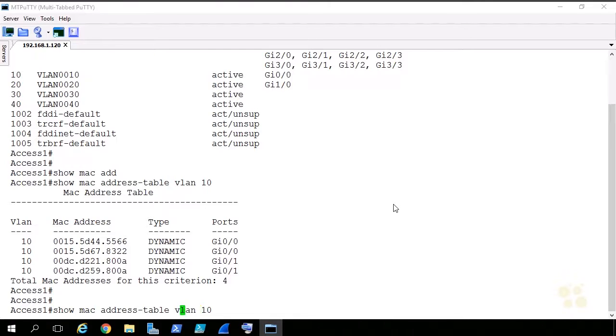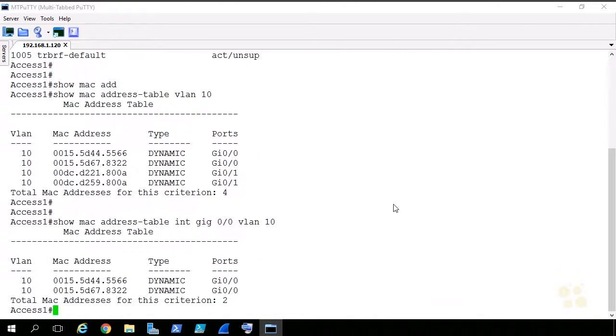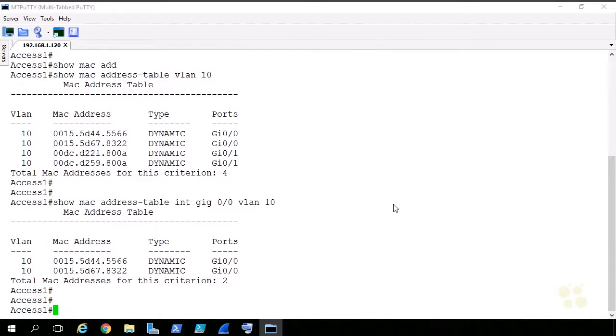We can go ahead and do a show mac address-table interface gig 0/0 vlan 10. And that will narrow it down to the VLAN 10 MAC addresses that it's learned that are associated with that specific interface. So at the moment, there's just 2 of them.